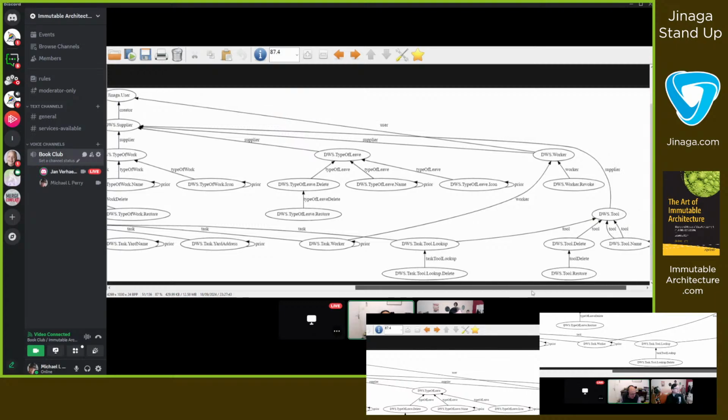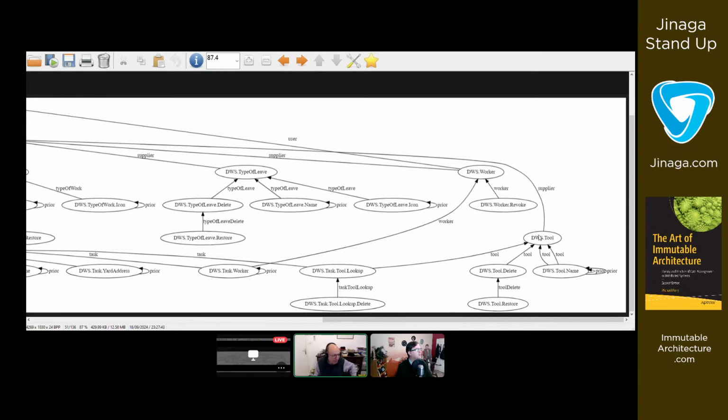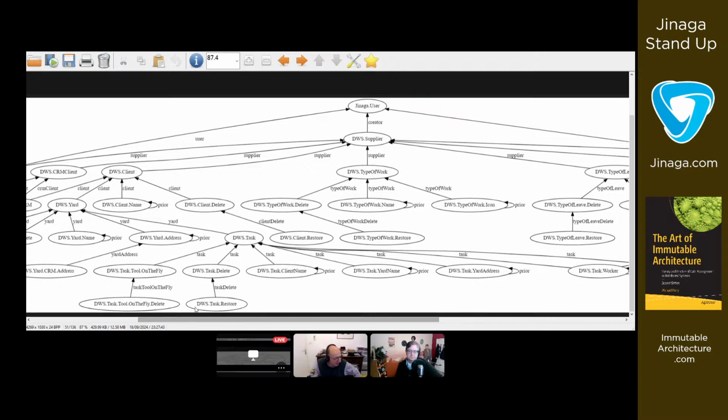So, first thing we had to do, we had tools, and we had normal tools, so the tools lookup. And apart from that, we also had on-the-fly tools. Right, yes. And the on-the-fly tools were the tools that we added when we were working on a task, but which were not yet in the database.